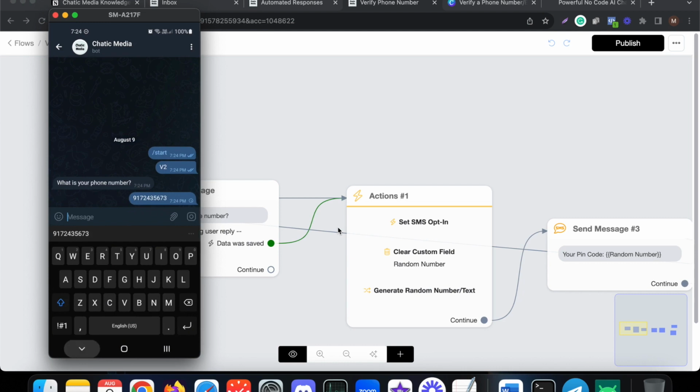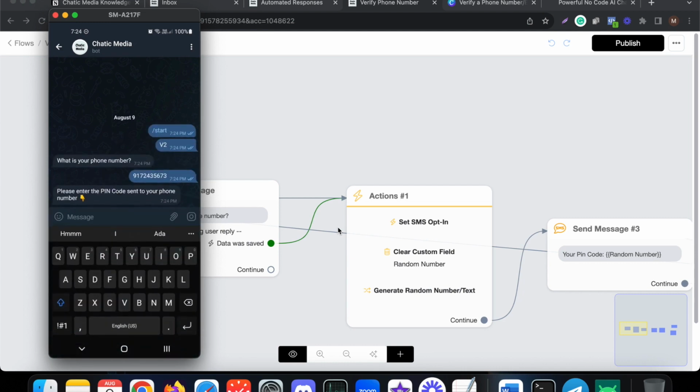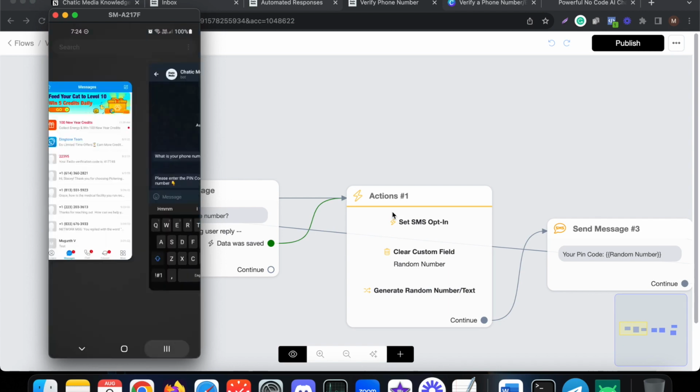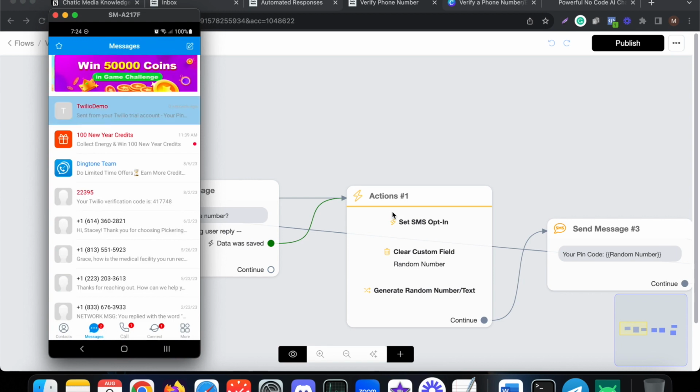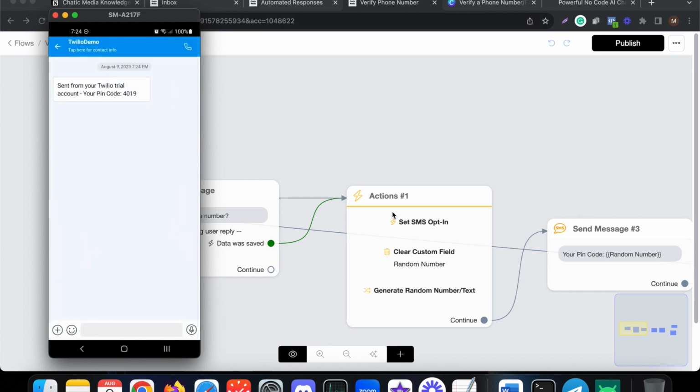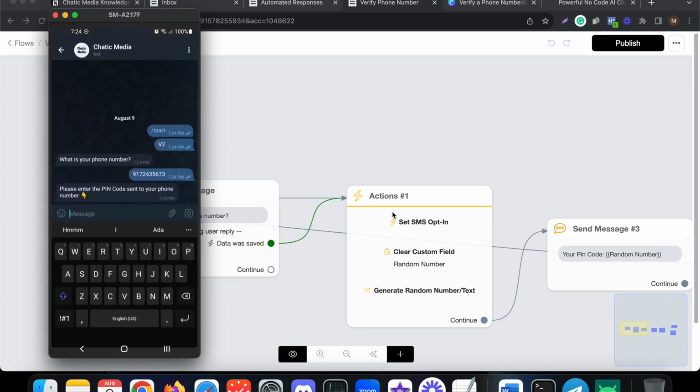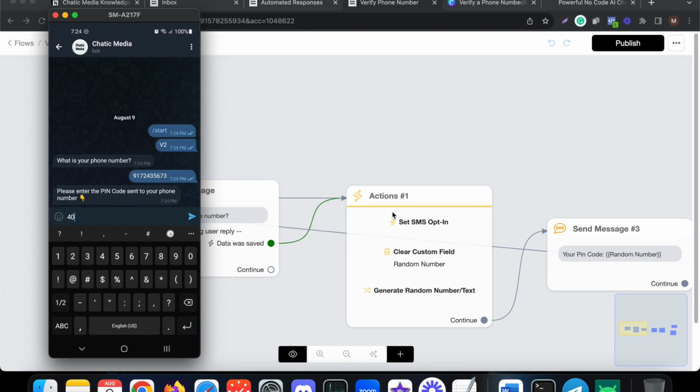5673. So I provided the phone number. It asks me for the pin code which was sent to the phone number. Let me open the phone over here. We should see a message. We received a pin code, and it says 4019. That's the pin code I received in the SMS, so let me enter 4019.